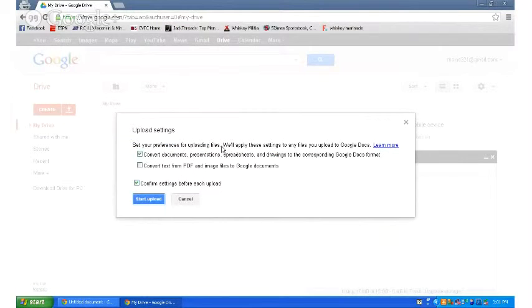And that will bring you to this Upload Settings page. Now, there's a couple of different options for uploading your documents or your files. If you know that you're going to want to edit them at any point, maybe you'll want to tweak some answers, maybe information for what you teach changes a little bit year to year or from class to class, you'll want to convert the documents so that you can work on them in Google.